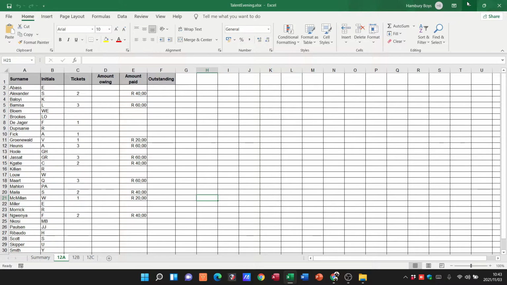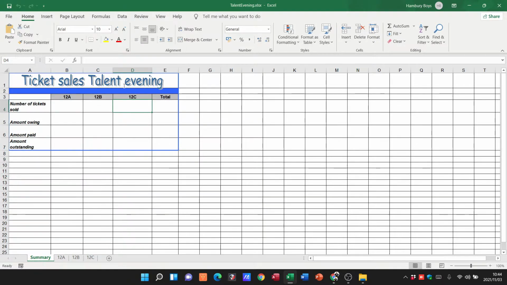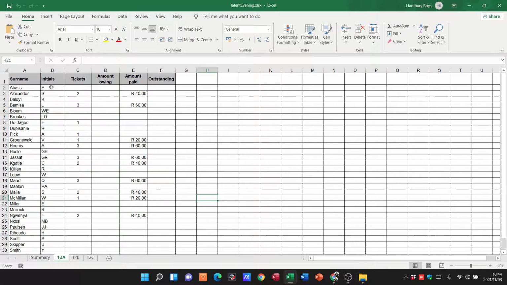Okay, so here we can see we've got a workbook in front of us, with different sheets, 12A, B, and C. And this is dealing with ticket sales for a talent evening. We can see that we've got surnames, initials, the number of tickets, the amount owing, the amount paid, and the amount outstanding.